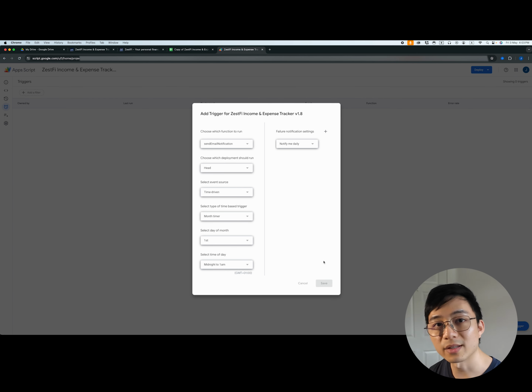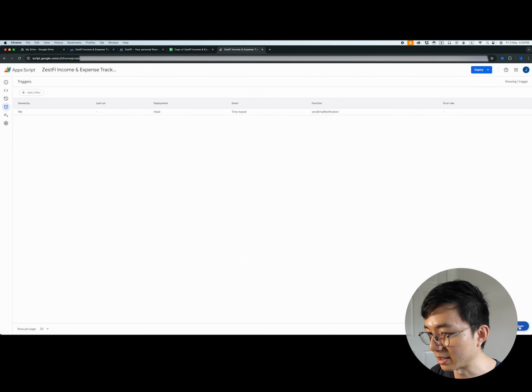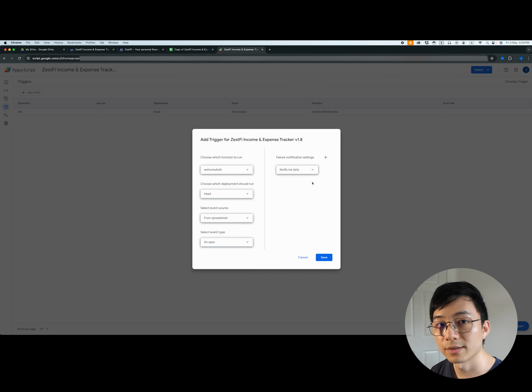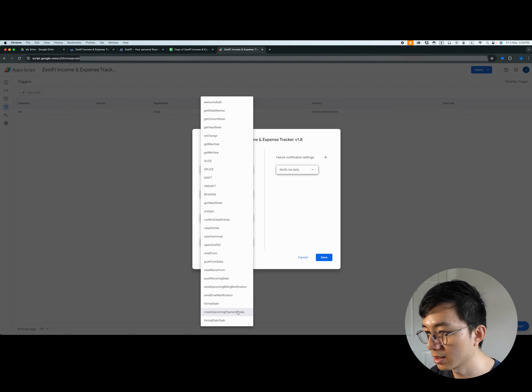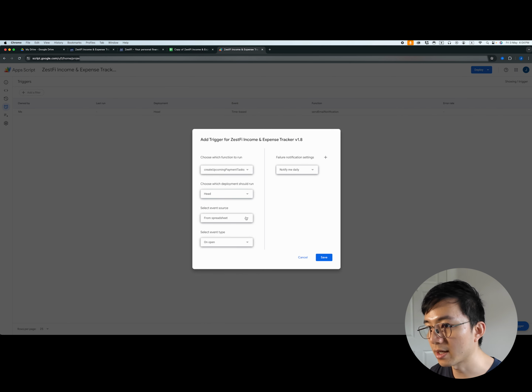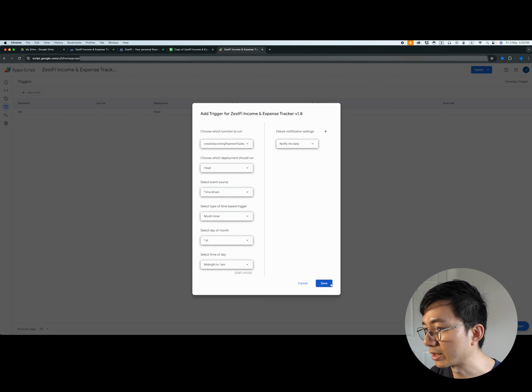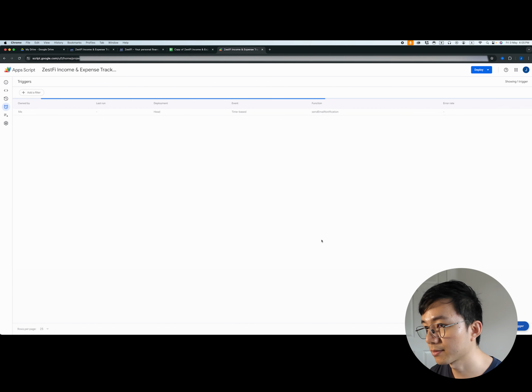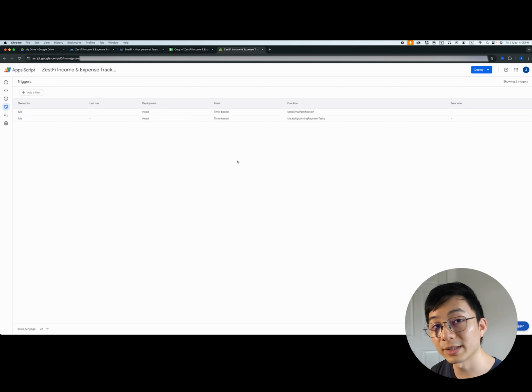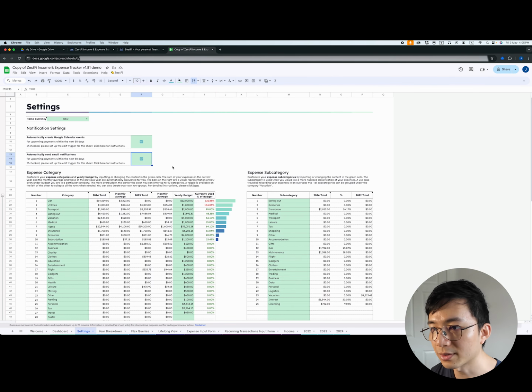So this basically tells the template to send you email reminders on the first of every month, notifying you about the upcoming payments of the coming month. All right, and let's add trigger again. This time we're going to add a trigger for the Google Calendar event. Let's select create upcoming payment tasks, and then for event source, just click on time driven. For the hour timer, select month timer and then click save. All right, so now you have properly set up the email notification and also Google Calendar events. So you can close this window and go back to the settings page.